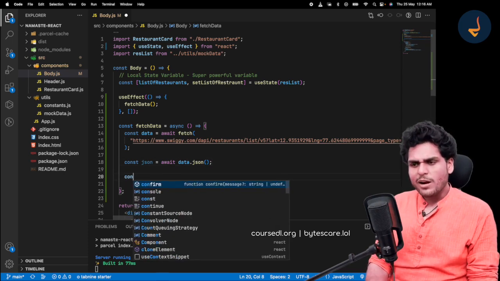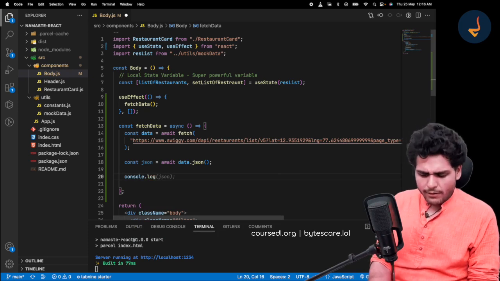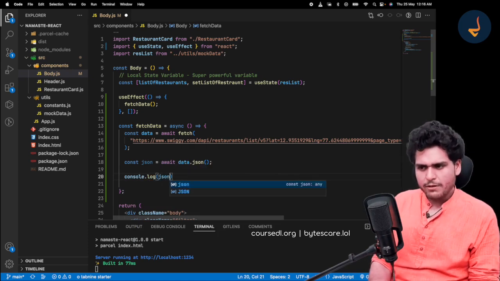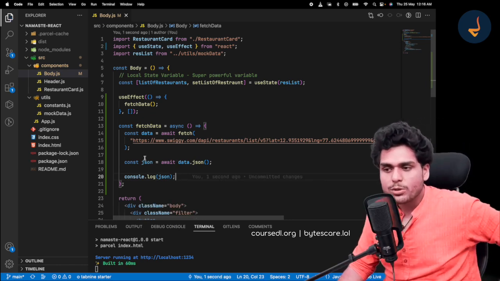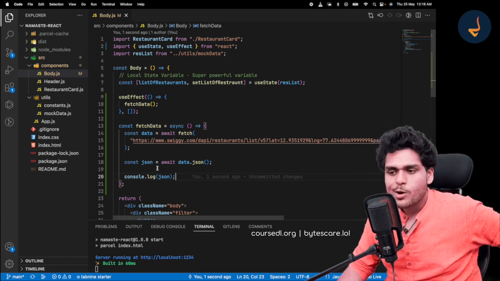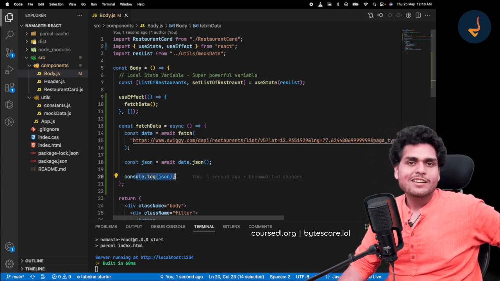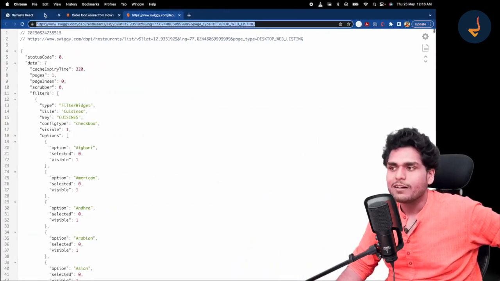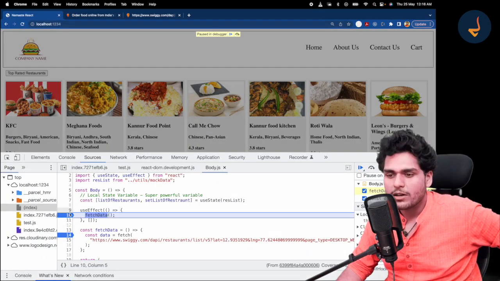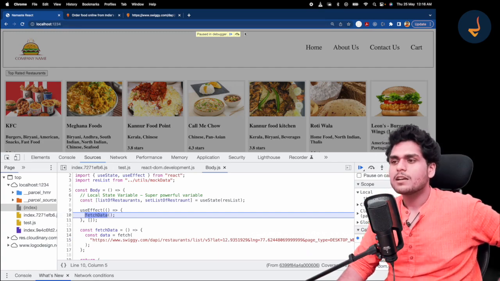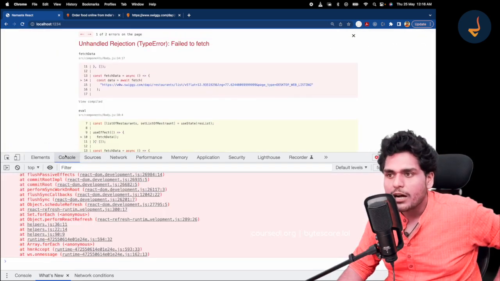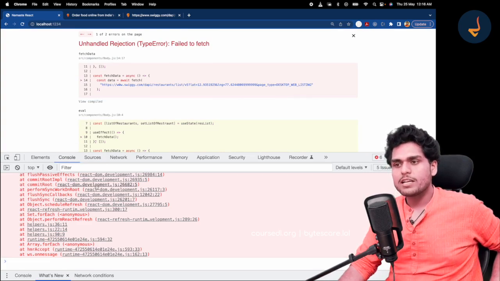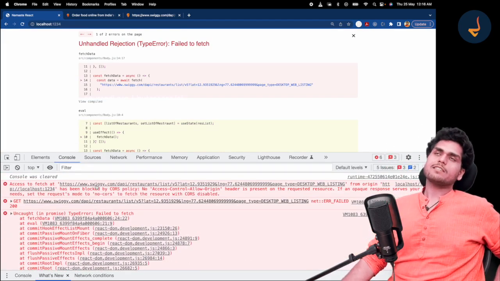Now let me just log and check whether we can call this Swiggy API from our app. Let us just check it now. We will see whether this logs in the console or not. Oh my god, let me remove these debuggers. I have removed these debuggers and now let me just load our page. And oh my god, as soon as I load it, we got an error.